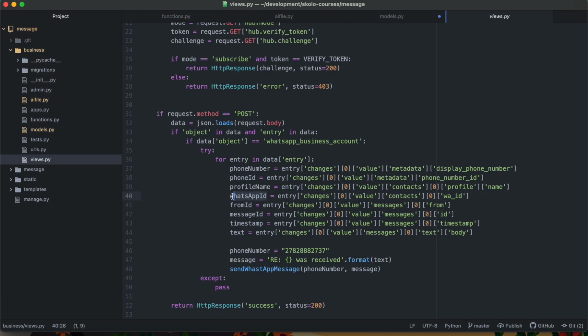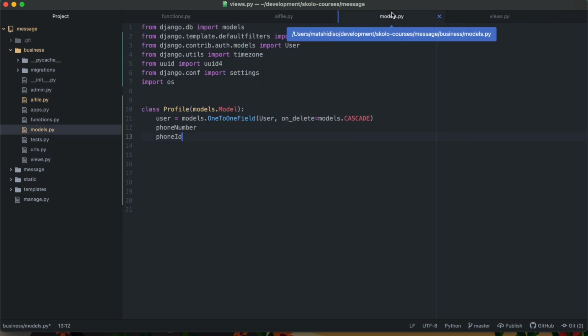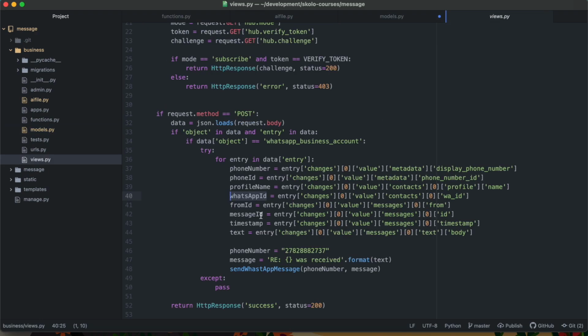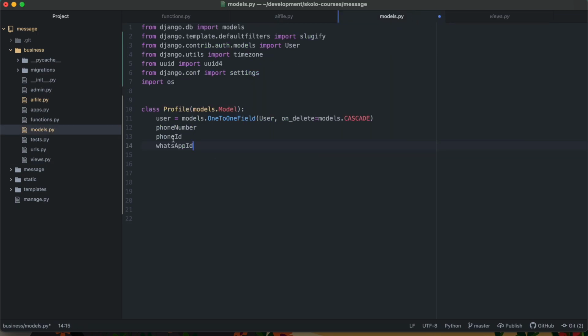WhatsApp ID, I think that's important. So we got the WhatsApp ID. Let's see. Actually, we don't need all of these. We need just the phone number. Maybe the phone ID. That's it. We need to relate that to the user, the phone number, and the phone ID. That's all we need. And all of these can be character fields.